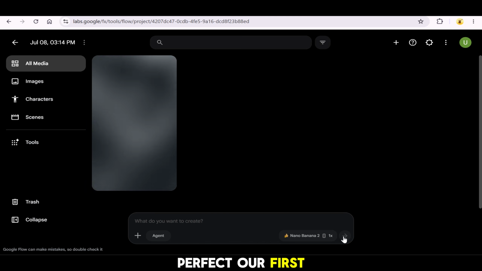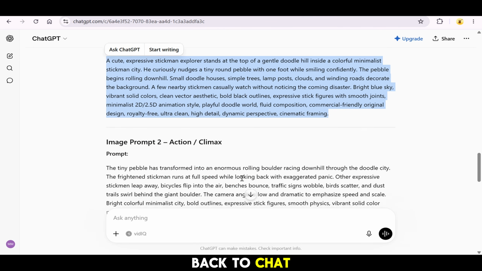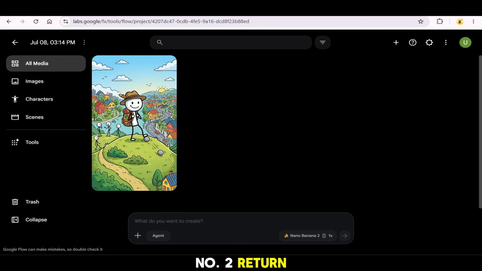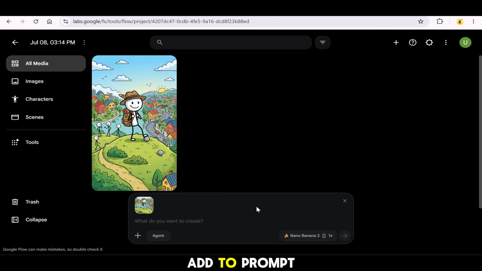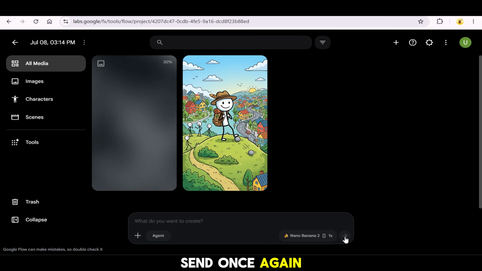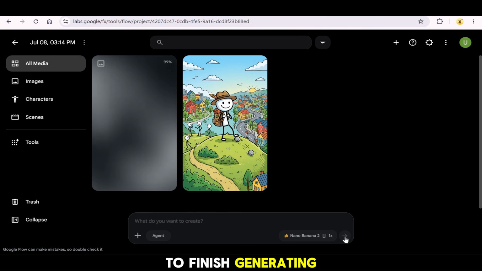Perfect! Our first image has been generated successfully. Now, we'll go back to ChatGPT, copy image prompt number 2, return to Google Flow, click on the first image, choose Add to Prompt, paste the new prompt, and click Send once again. Then, we'll wait for the second image to finish generating.